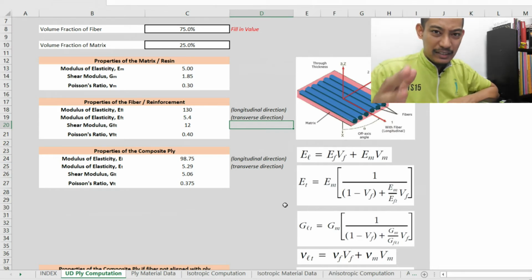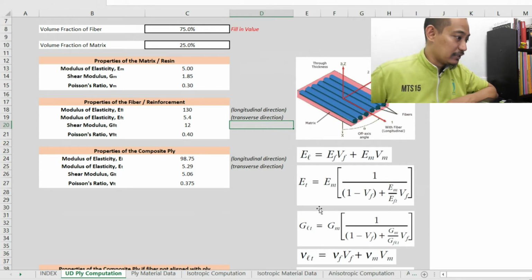The PDF can be obtained from internet. Just Google the textbook, you'll find the PDF. You just download, and you can just screenshot all of this, right? So put them here. So you have EL equation, ET, GLT, FV, Poisson ratio, LT, right? So that will be the calculation there.